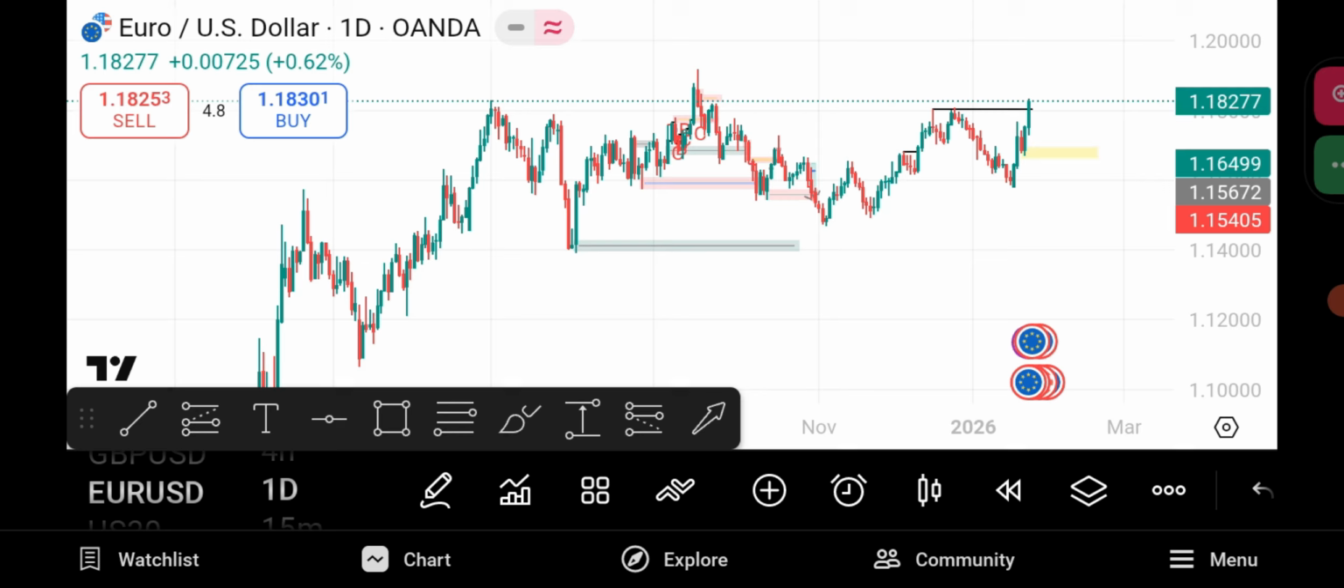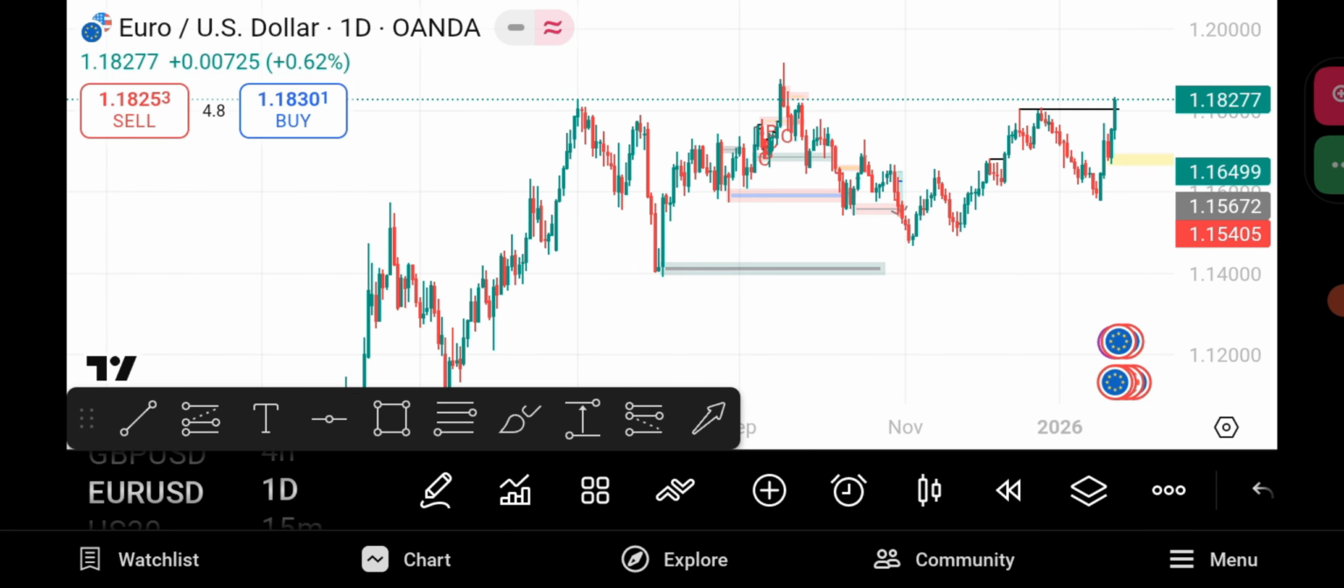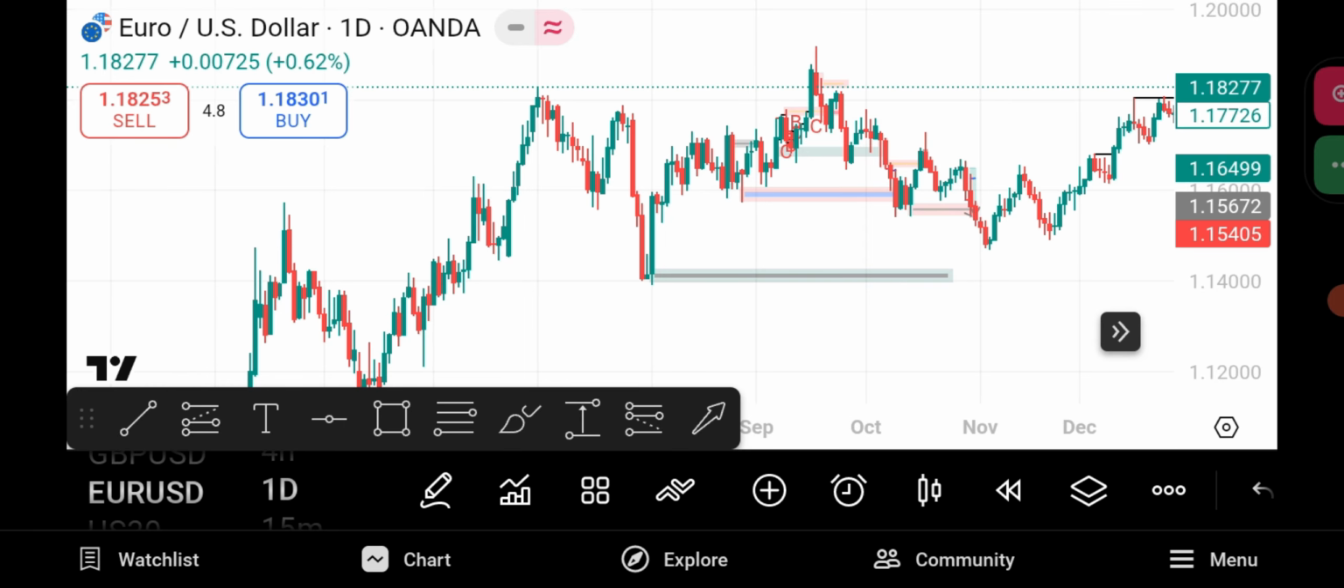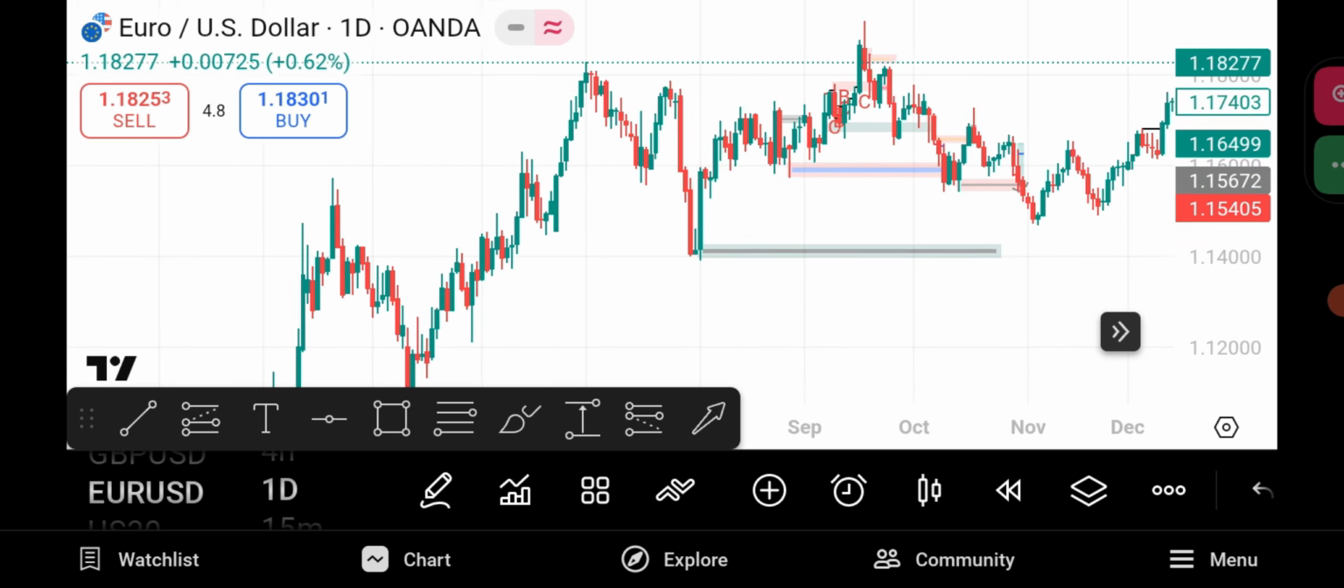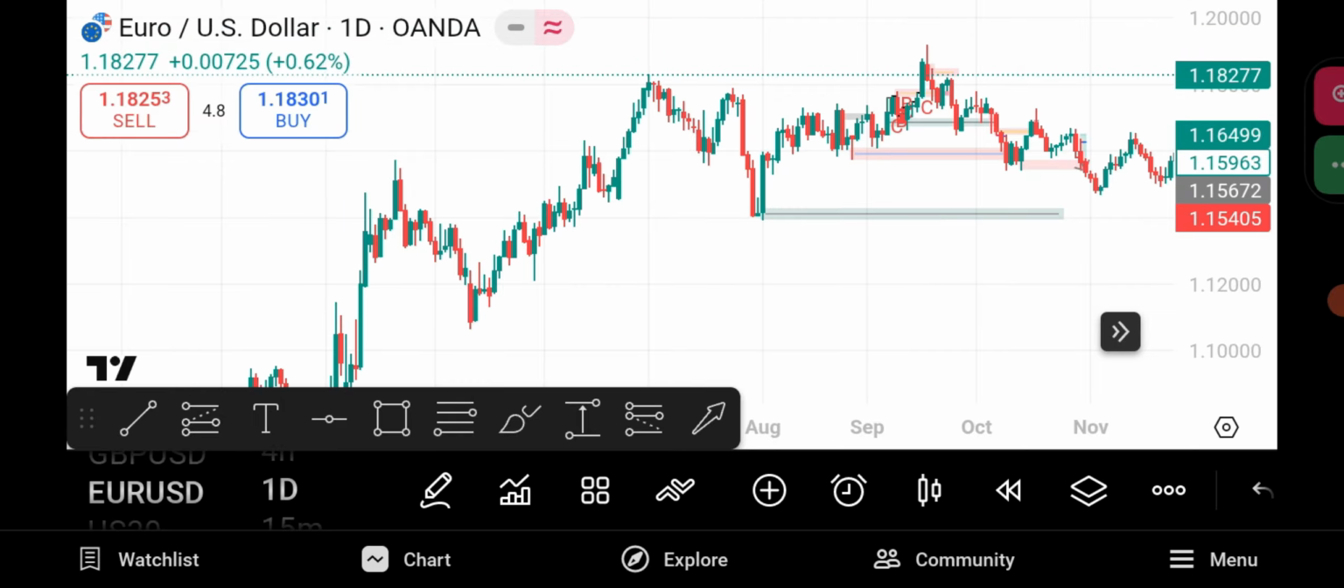As simple as that. Okay, now this is how I use it for my own analysis, right? Whenever I don't have access to my computer, I use my phone for my analysis. So what I'll be teaching you right now is how to map out break of structures and to understand your market structure with your phone on TradingView.